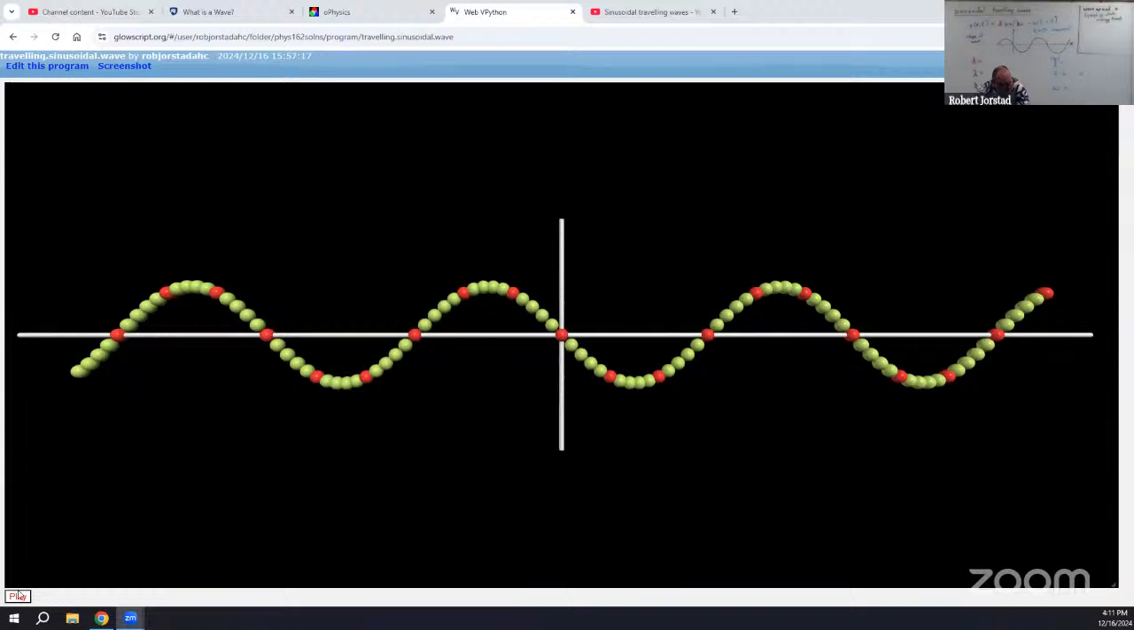Okay, so I've got this simulation paused right now, but you can see what looks like a sine wave on the screen. And maybe I'll mention a few things here. This is the x-axis. Up here is the y-axis. Both of those have units of meters.